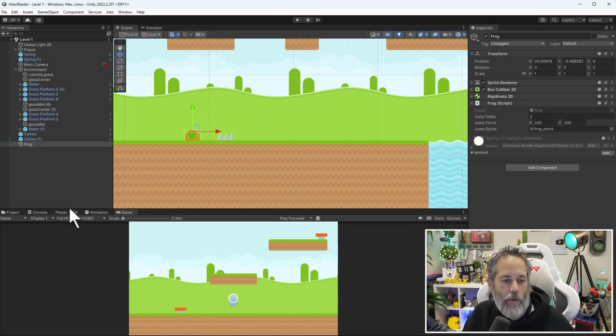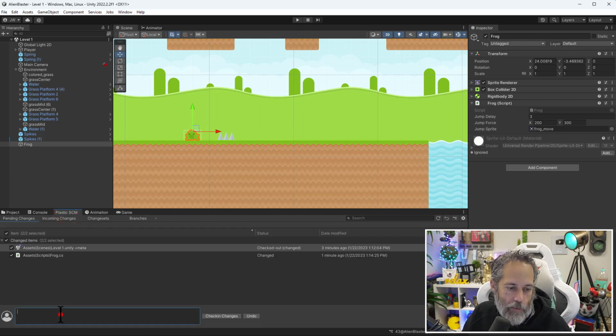I'm going to save my scene, go to Plastic, and say that we've added, how do I want to put this? Frog flips graphics. And I think that's, oh, and sprite. Yeah. Frog flips graphics. That's probably enough. I'm not sure what to put for my check-in, so I'll put that and hit the button.